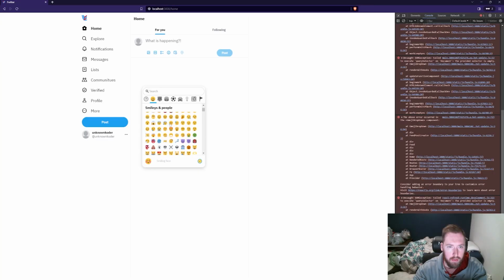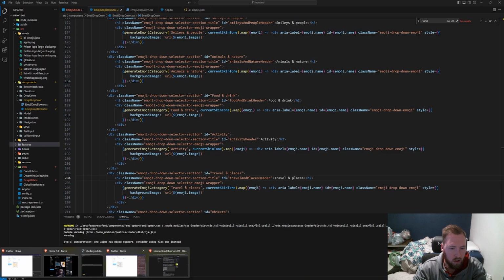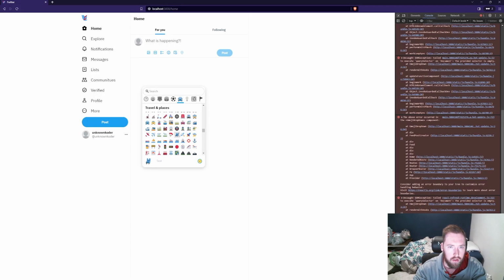So smileys and people is open as we expect. Okay, animals and nature did glitch out a little bit. Food and drink, activity, travel and places does not work, so that means I scuffed something in travel and places. So let's take a look. Yep, travel and places header. Let's try it out now. Okay, now it's on.